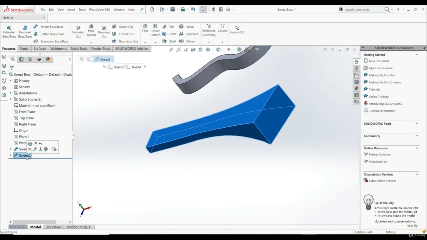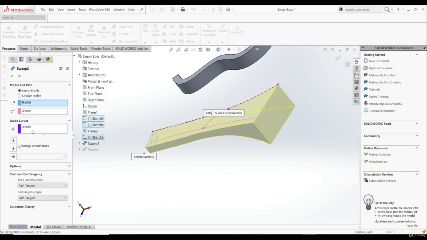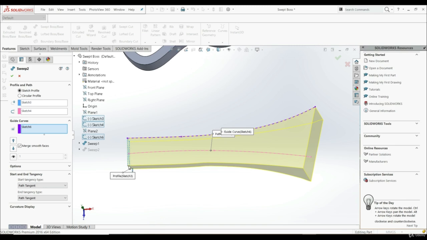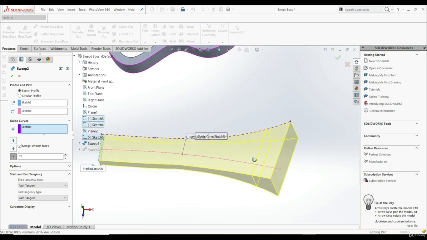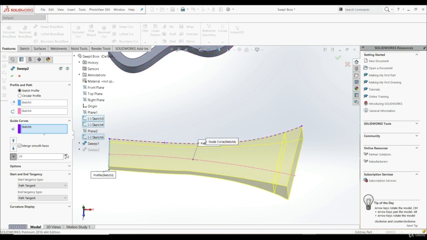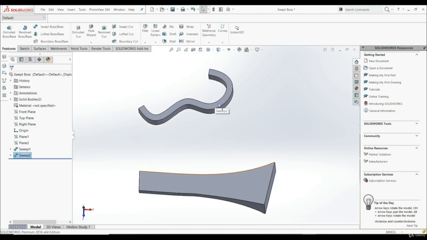Now let's go again to the sweep to edit feature. And here we can add one or more guide curves. We can also add our guide curves here on the other side if we want. But here we have show sections. Let's turn this on. And now let's increase here the sections. And now we can see how the cross section changes along our pad. Like this. Let's click OK. So those are all possibilities that you can have with the Swept Boss Base.